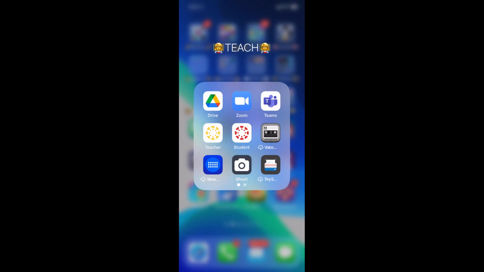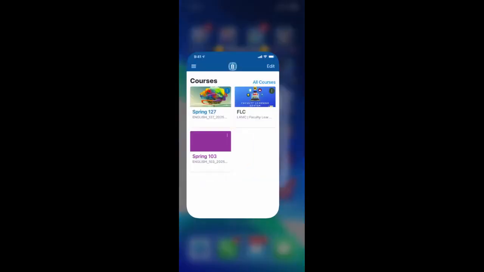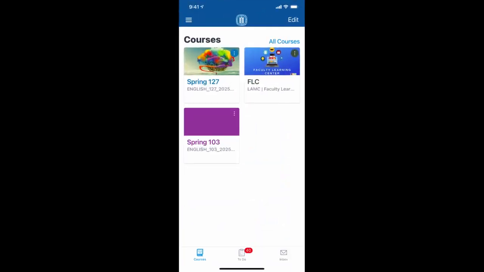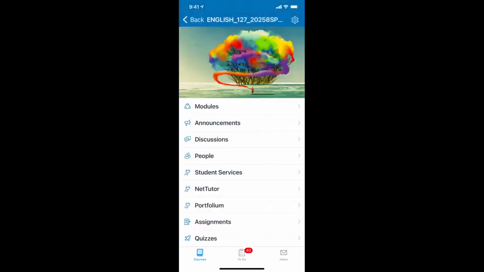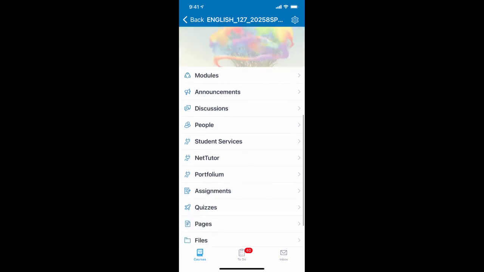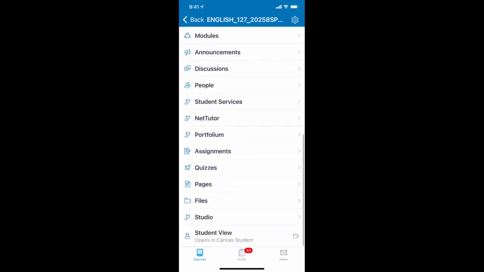Once you've done that, head over to the Canvas Teacher app. You'll see a dashboard similar to what you would see on a desktop. Click on the course that you'd like to see in a mobile view on the student side. Now, keep in mind, we are still in the teacher view. Everything here is for you as the teacher.